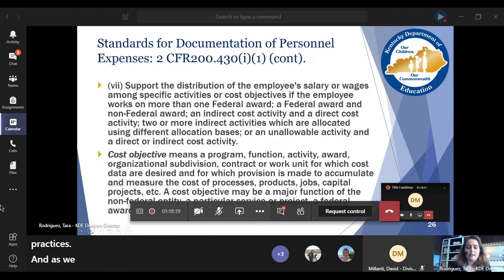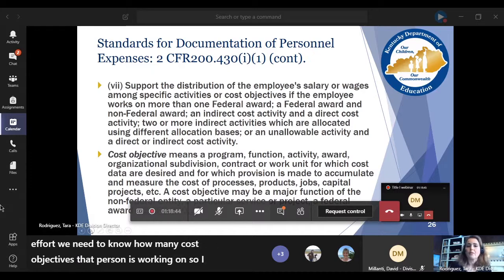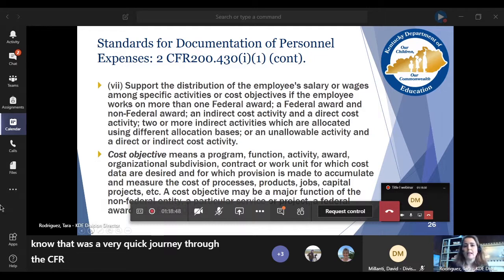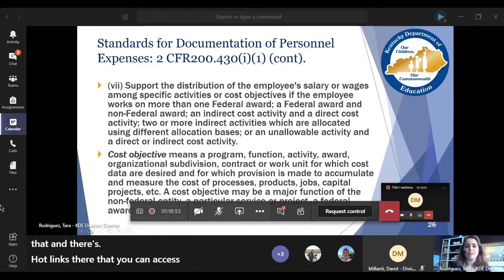And as we see on this slide, the documentation also has to support distribution among specific activities or cost objectives. A cost objective is defined as a program, function, activity, award, organizational subdivision, contract, or work unit. So when we're talking about time and effort, we need to know how many cost objectives the person is working on. So I know that was a very quick journey through the CFR, and you all can go back and look at that, and there's hot links there that you can access the Code of Federal Regulations on your own.